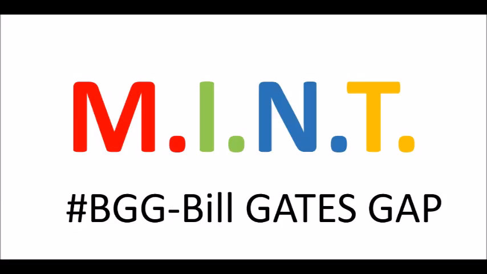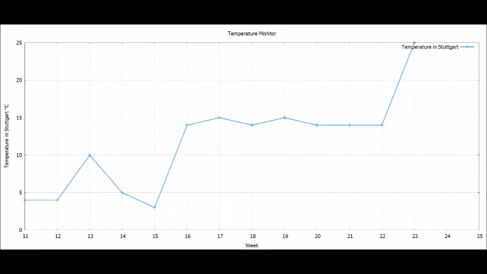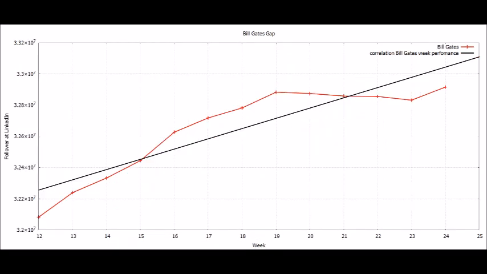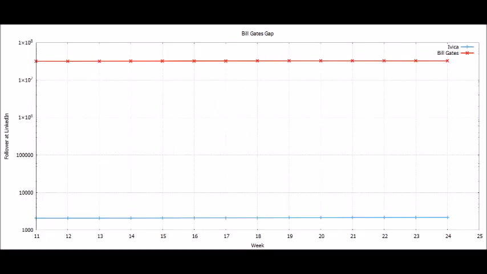But now it's time to check my BGG, my Bill Gates gap. As I mentioned before, the temperature rose. It's summer in Stuttgart and it's really cool. No, it's not cool, it's warm. And my number of followers is still rising, continuously, linearly. And the interesting point is that Bill Gates, he was losing followers, but he's recovering, which is a nice thing. And still our gap is really quite big.